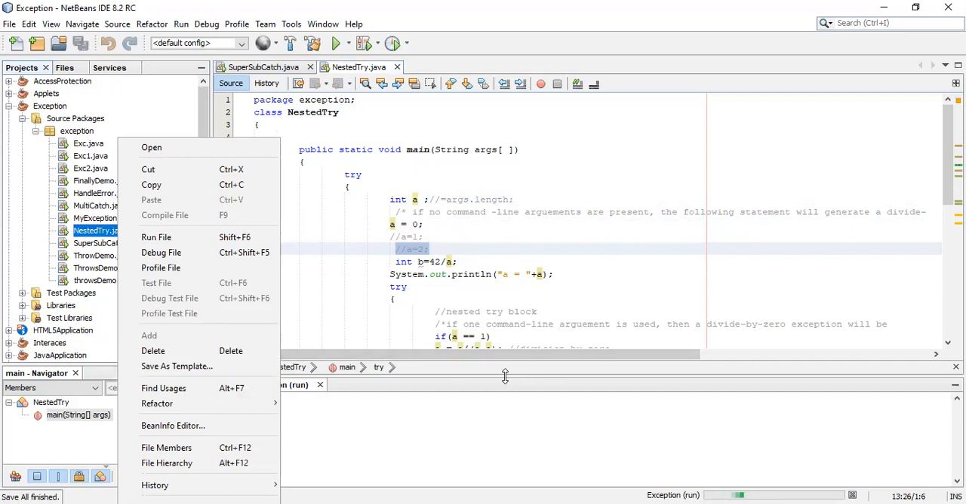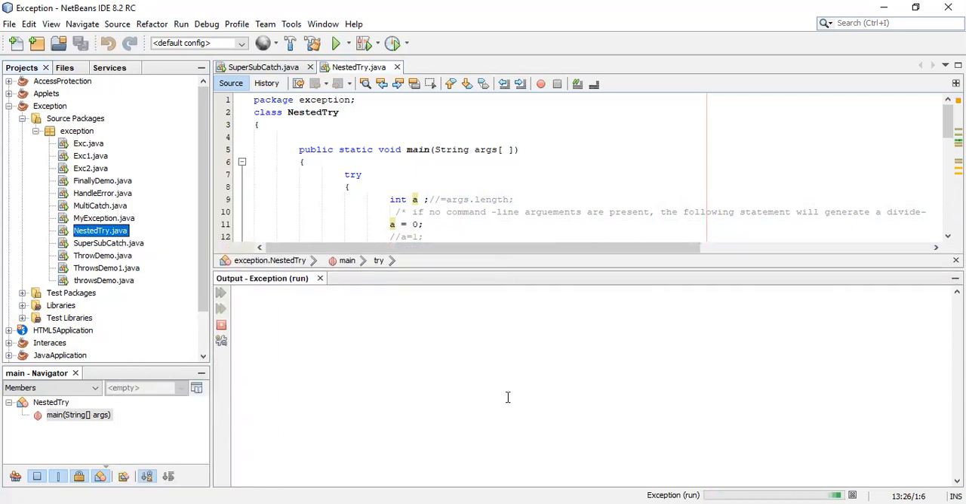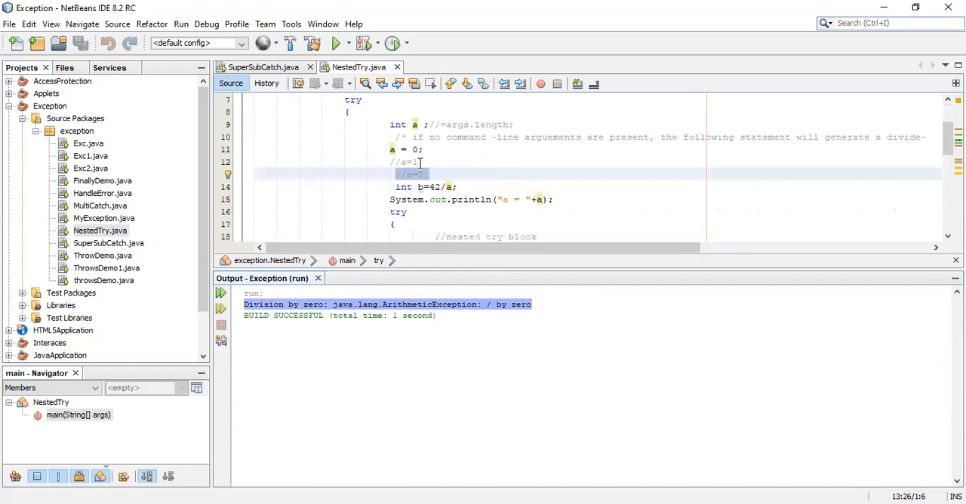So it's executing, the program is executing. So here, division by 0, java.lang.ArithmeticException, division by 0. Okay. Then next case, we will comment this a is equals to 0 and we will uncomment a equal to 1. So now a value will be 1.